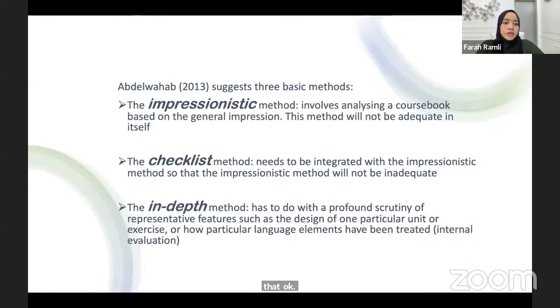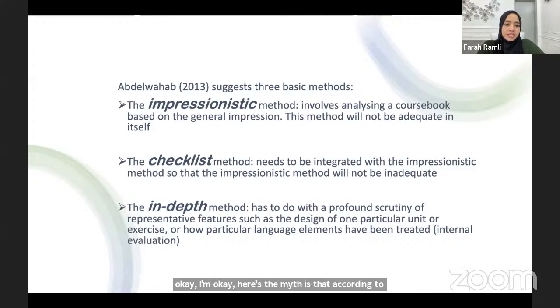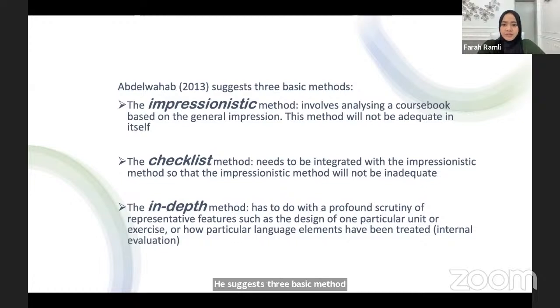Here come the methods. According to Abdul Wahab 2013, he suggests three basic methods in order to do the materials evaluation. The first one is the impressionistic method. By looking at the term impressionistic, obviously this one talks about your impressions when you do the analysis. It involves analyzing a course book or textbook based on the general impression.